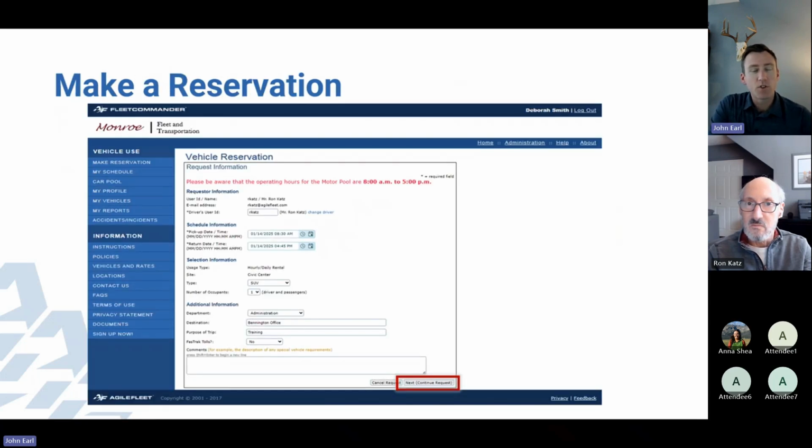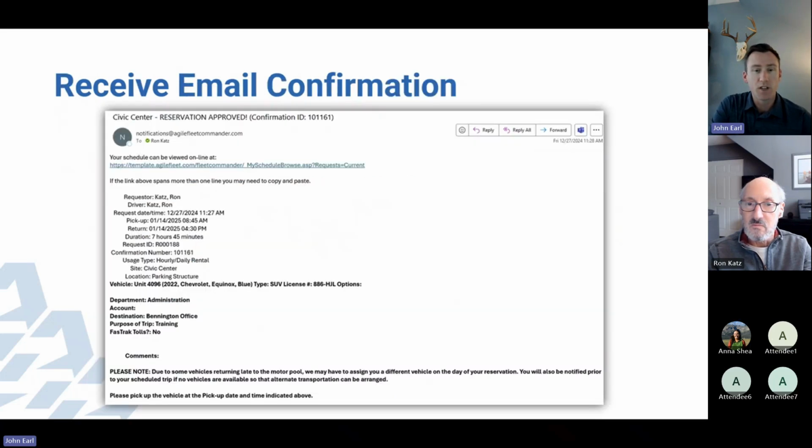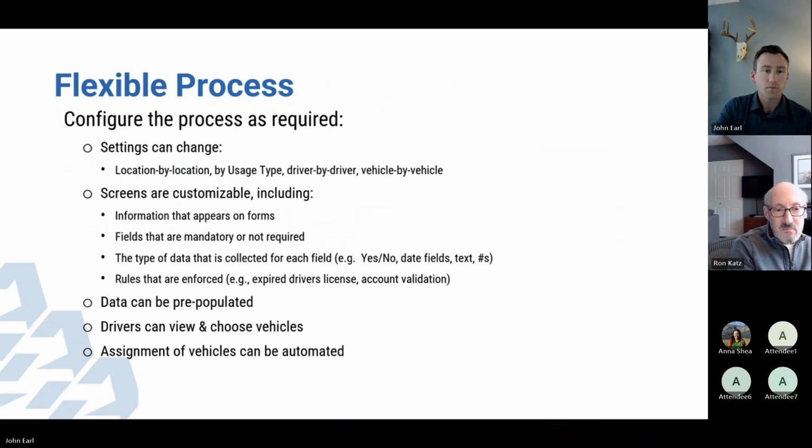Now, once that user submits that request, it would either work through an approval hierarchy or be automatically approved, depending on how the approval chain is set up. And then once that reservation is approved, the user would receive an email that would look something similar to this. And it contains all pertinent information about that reservation, as well as a link to their online schedule, where that user can access and view any historical, any current, as well as any future reservations within their profile.